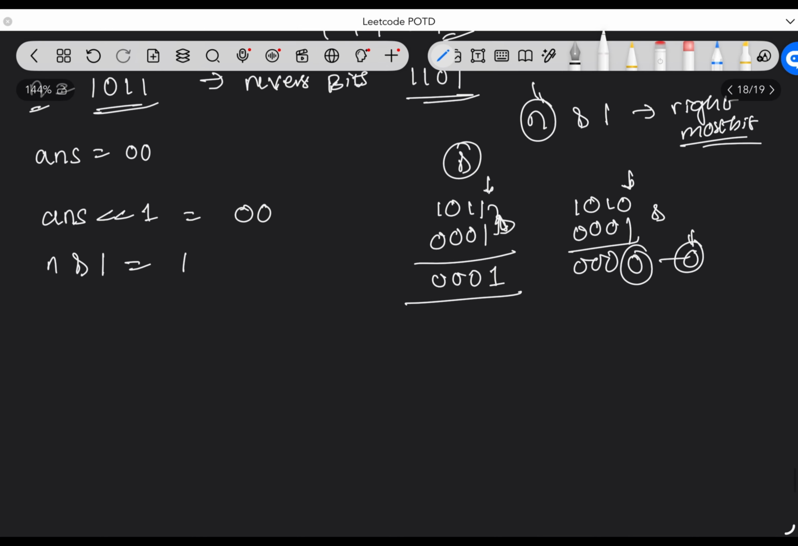Now how can we add that bit into our answer? We will do OR with the last bit. Currently we have answer 0 and the bit 1, so we'll do the OR. It will give 01, which is 0 OR 1 is 1 and 0 OR 0 is 0. So now the answer will become 01.